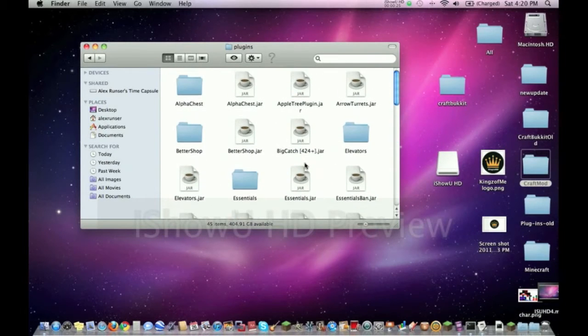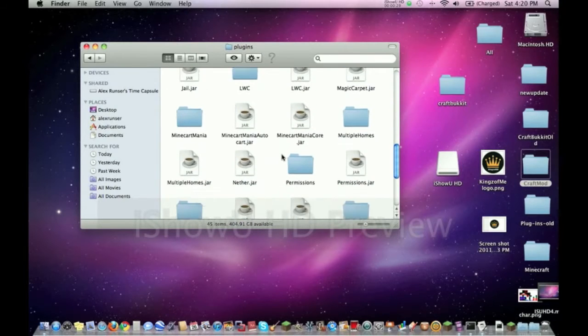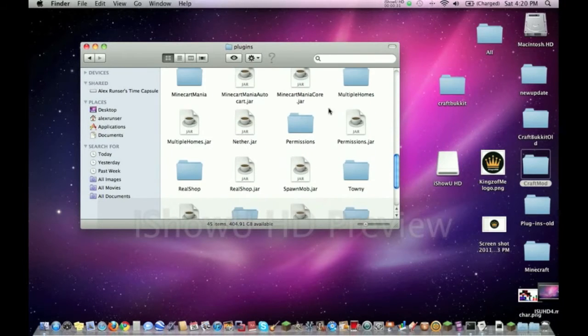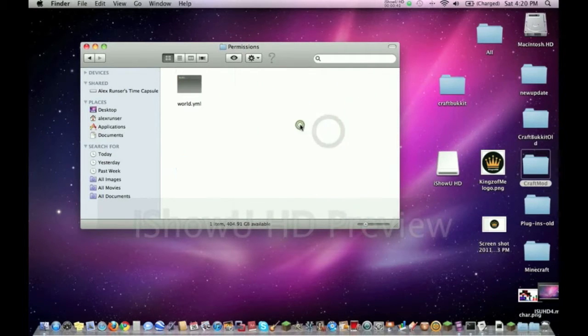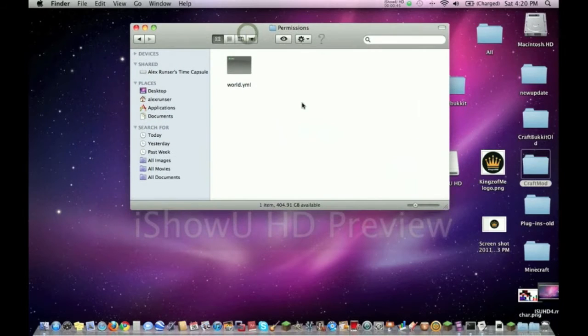So first thing, you need to take the jar of permissions, which is right here, and put that into your plugins folder, and then either it comes with the folder or will automatically download the permissions folder. Then you're going to want to open the folder up, and this is the newest version of permissions. This is 2.1, and I'm running on Craftbukkit version 439.